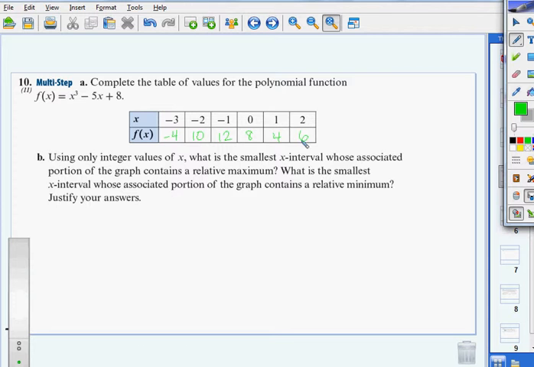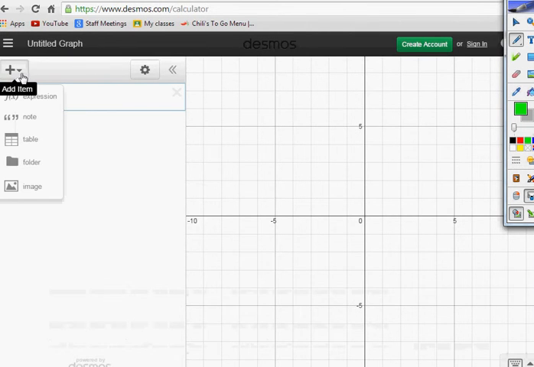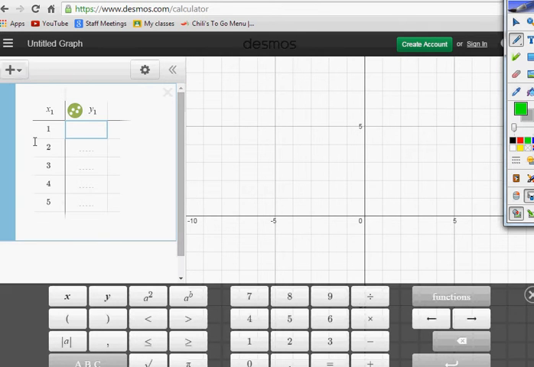It says using only integer values of x, what is the smallest x interval whose associated portion of the graph contains a relative maximum. Okay, so what I'm going to do is just go to the website, and this is something you haven't done, at least I'm assuming you haven't done it, and access the table, because that's what lets us plot just points.